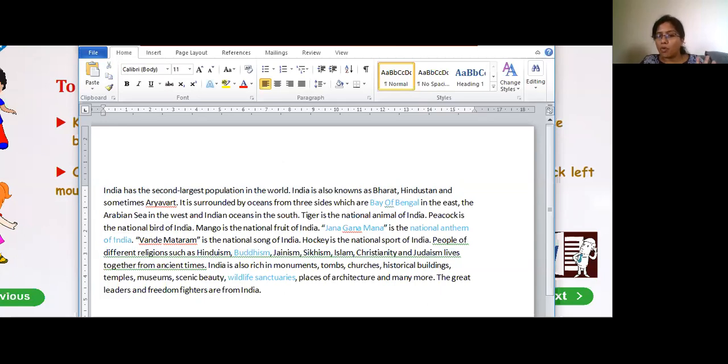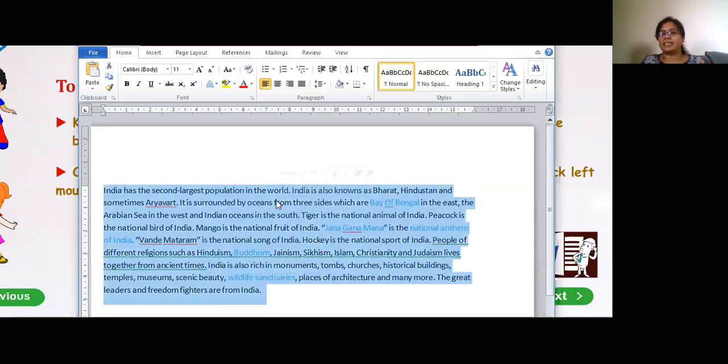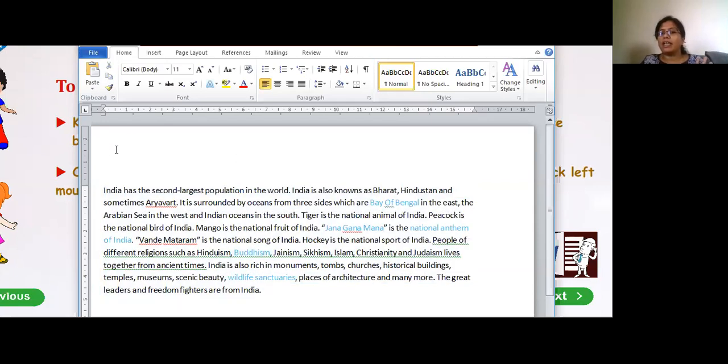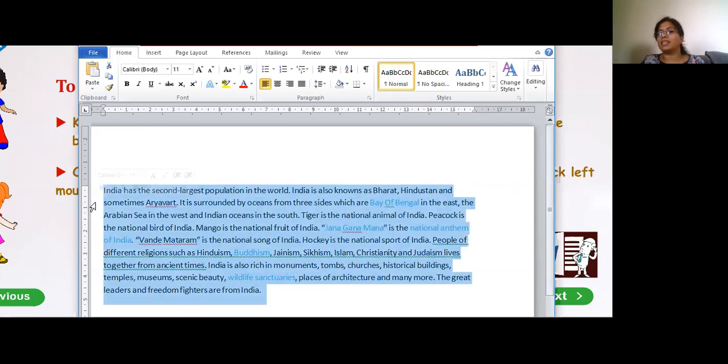Now if you want to select the whole paragraph, what it is saying is, keep your cursor anywhere in the paragraph and do a triple click, 1, 2, 3. See, with the triple click, my full paragraph has got selected. Or you come to your left margin and double click. See, with the single click, one line is getting selected. With the double click, the whole paragraph gets selected.